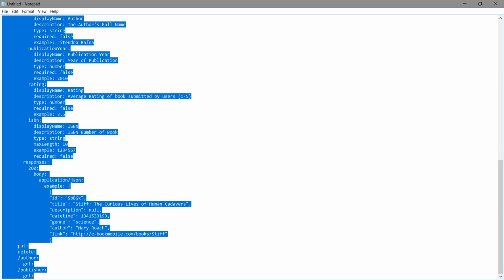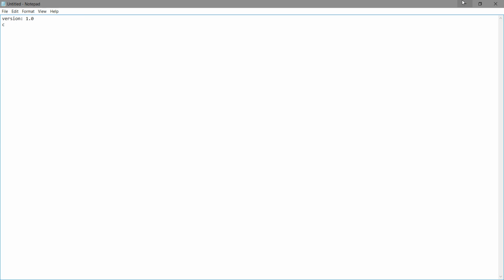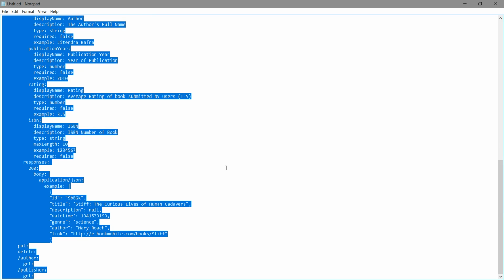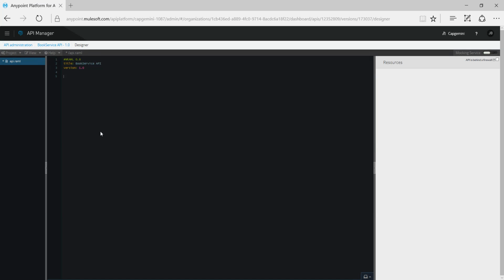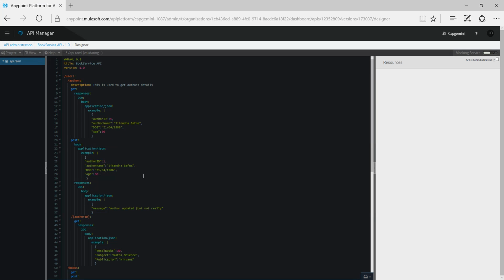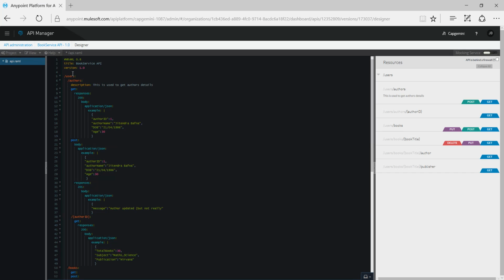I can paste it here. You can see I have pasted my RAML, and on the right-hand side the documentation has been automatically generated for it.